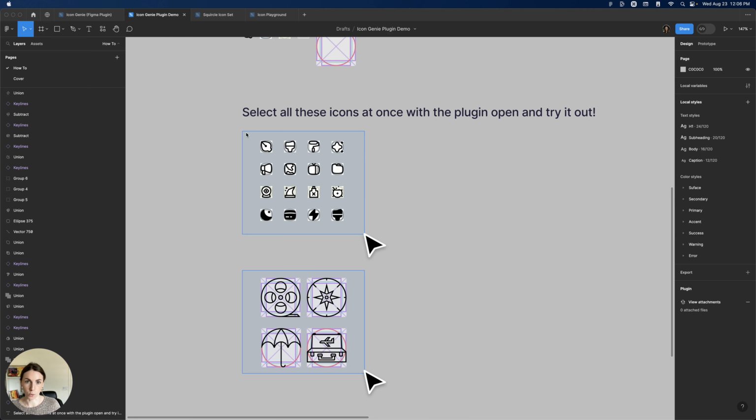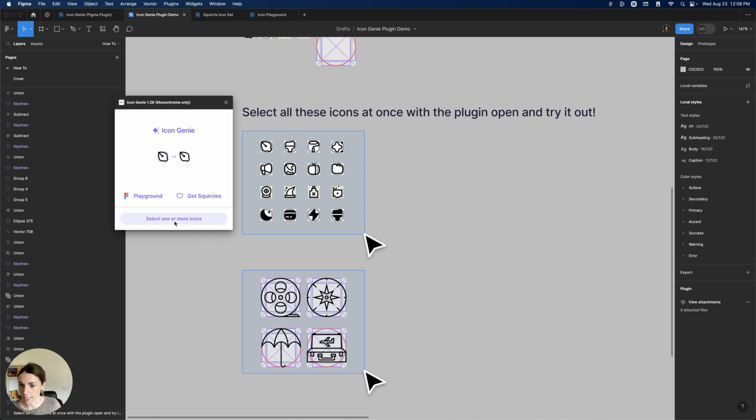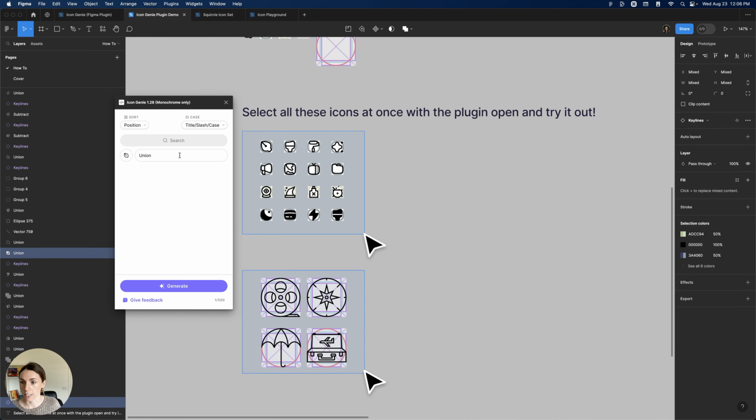Here we have our 24 by 24 icons. What I'm going to do is open the plugin by pressing Command/Icon Genie. Loading up, it's waiting to select 1 or more icons. I can select multiple, so I can select just one. It'll show my union, or I can select all.